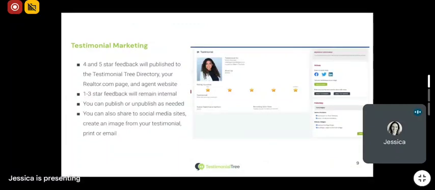So there is that publishing section down in the bottom right-hand corner. Anytime a 4 or 5-star review is collected, again, we're going to want to make sure that's viewed on your agent website, on the Testimonial Tree directory, realtor.com. But for any reason, if you did not want to share that testimonial, you can always uncheck these blue boxes and it will unpublish that testimonial. So we do give you that control. We do like to auto-publish the 4 and 5-star reviews. One less thing for you to have to remember to do, but of course you can always go back in and unpublish a review if you did not want to have it shared out.